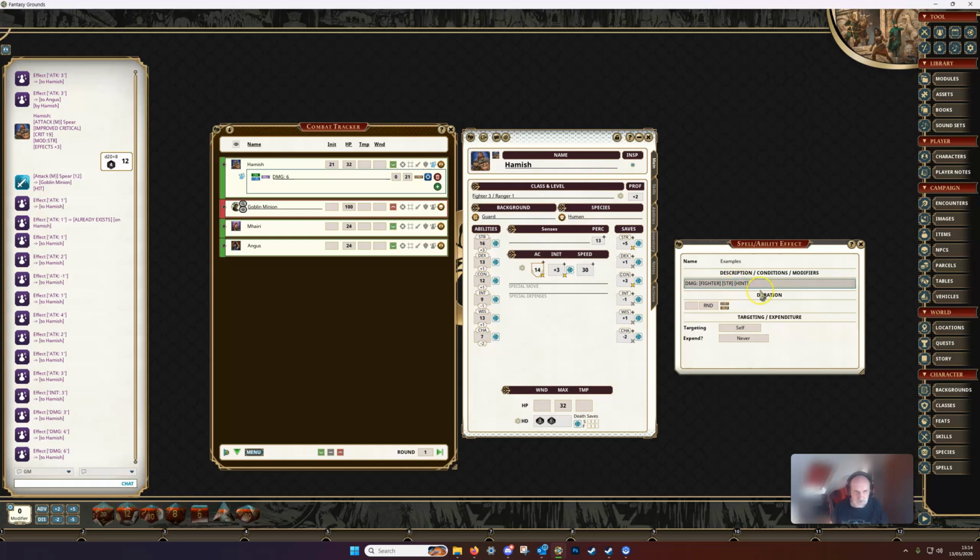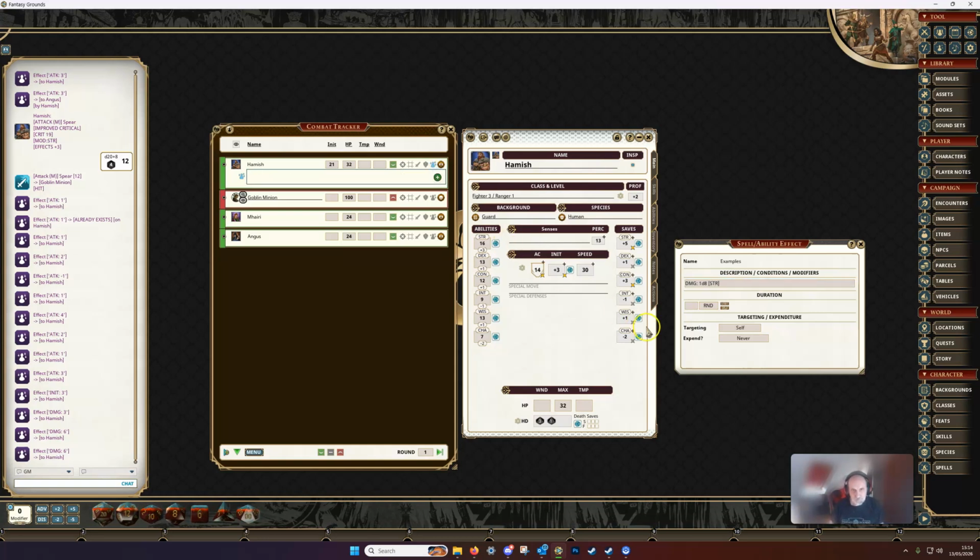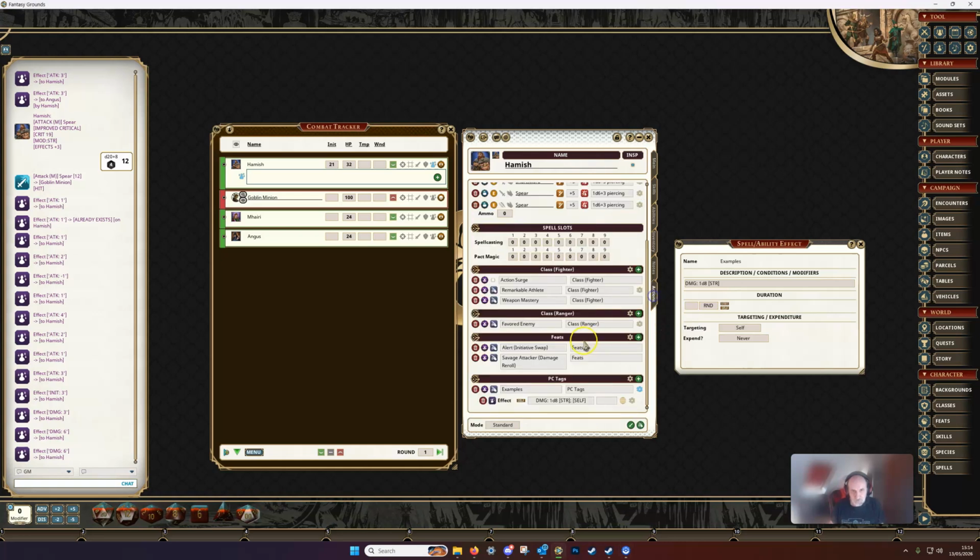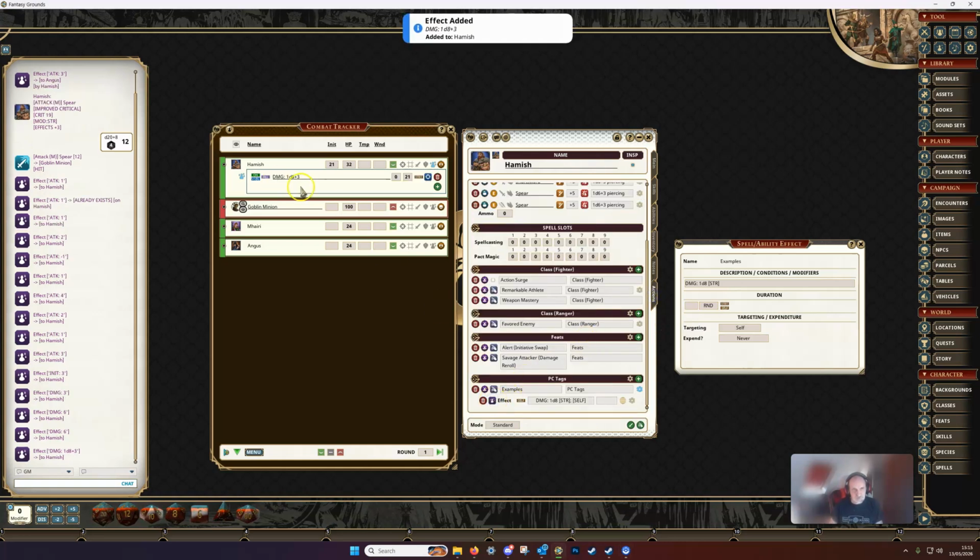But if we change that to, let's say, well, he doesn't really have very much there that's going to help us to make anything like that. So let's forget that one. But we can also do something like this: 1d8, and then strength. And if we apply that to our damage, then you can see it's worked it out: 1d8 plus 3 strength.